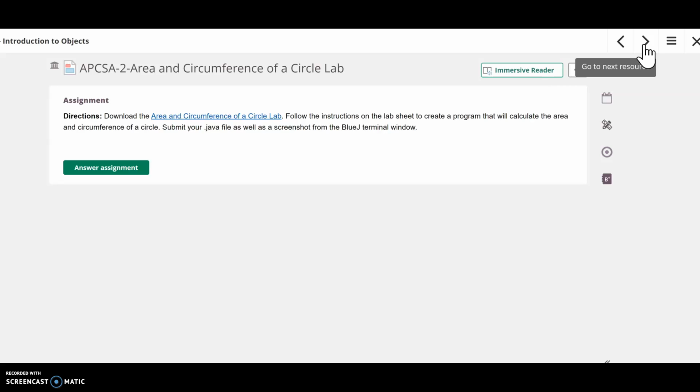And then I have attached the area and circumference of a circle lab again for you, for those of you who are still working on it.